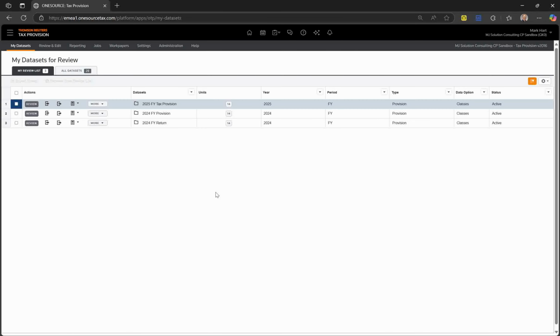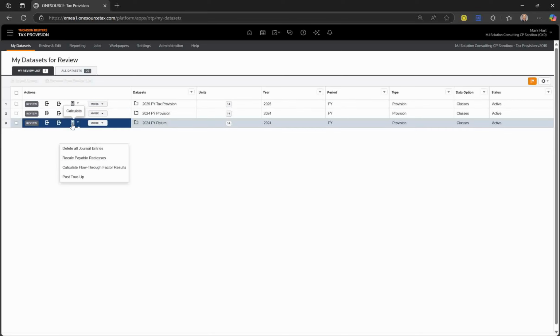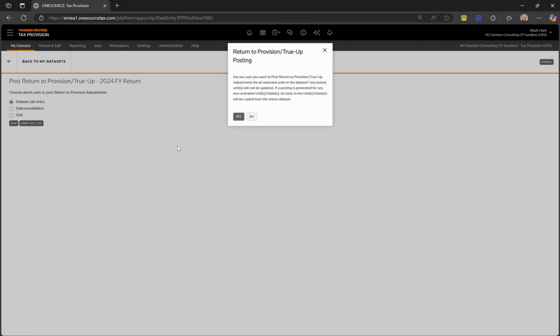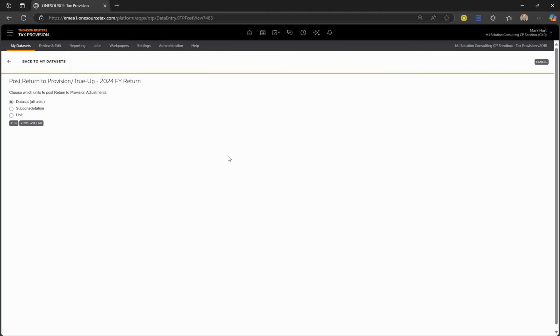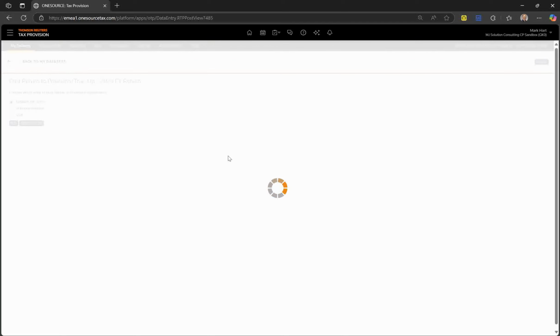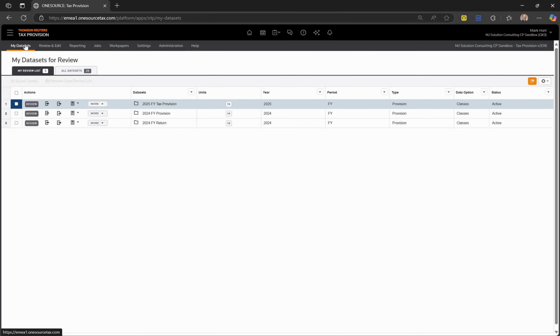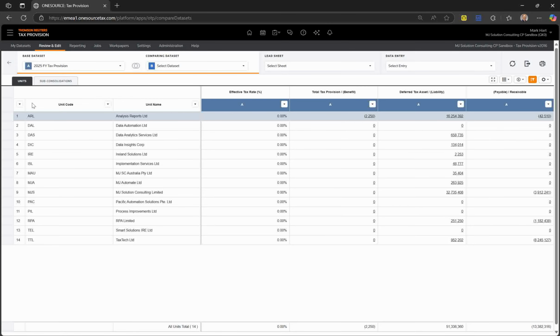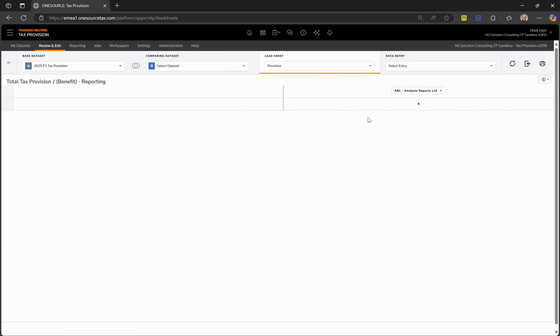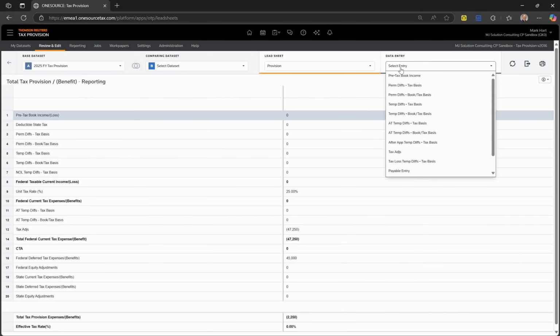All right, so let's go back into OTP and we are going to run our post RTP true up. And we'll run that across the entire data set. Brilliant. And then let's take a look at that data set. So we're looking at now our 2025, which was the target of our RTP, and we can see in ARL we've got an adjustment. Let's analyze that a little bit.